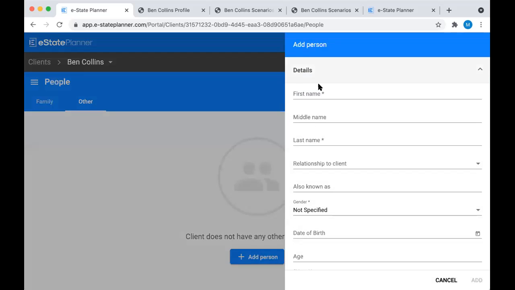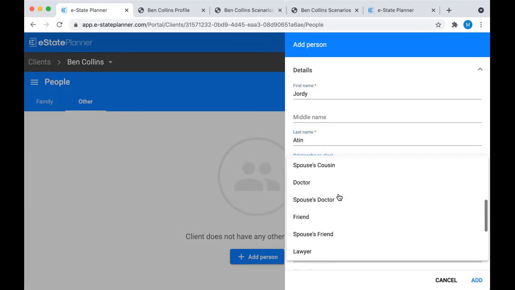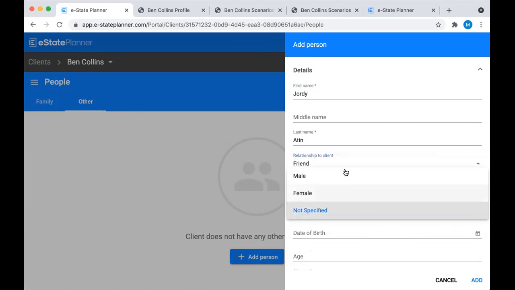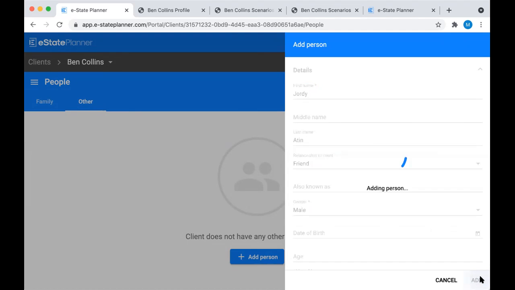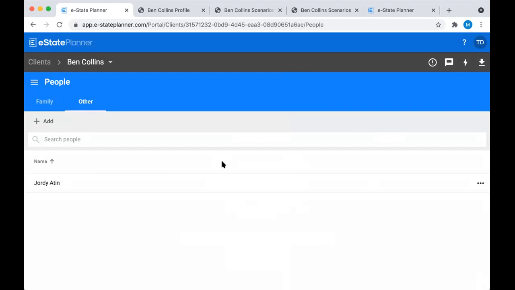So let's say Jordy's going to be a trustee later on. So we'll put Jordy Ayton. Let's say he's a friend. And then we'll just add him in. That way we'll be able to choose him later on.